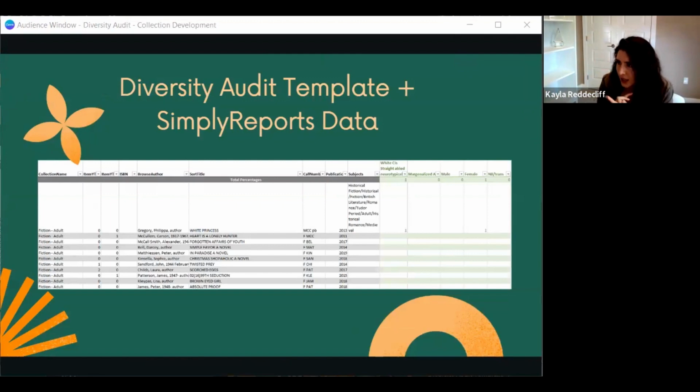This is what the audit template and Simply Reports data look like together. You are going to have to search for subjects yourself. Unfortunately, Simply Reports does not let us pull that data, and it infuriates me endlessly. What I did was copy and paste the collection item year to date, the ISBN, browse author, sort title, call number, publication date, and then I just pasted it in here. And then the template exists.